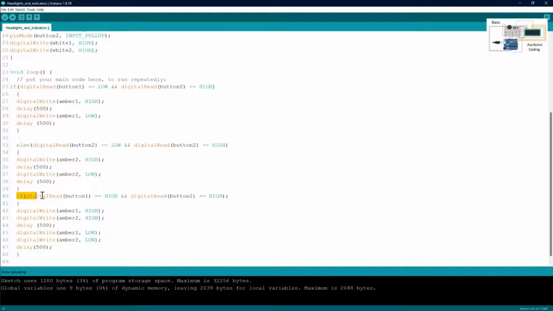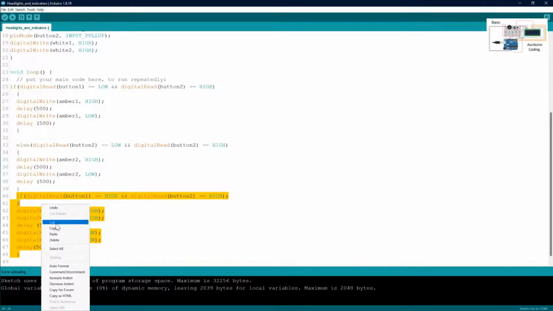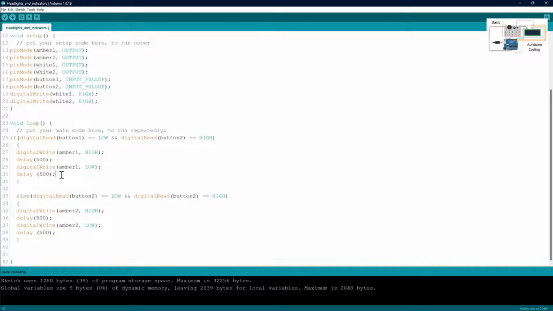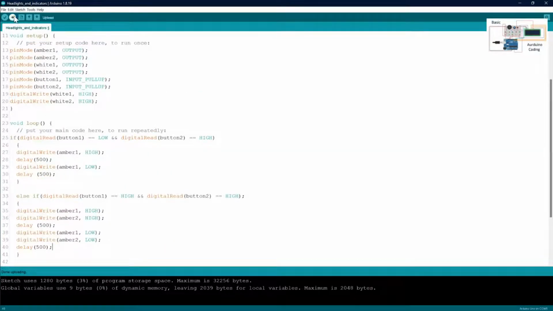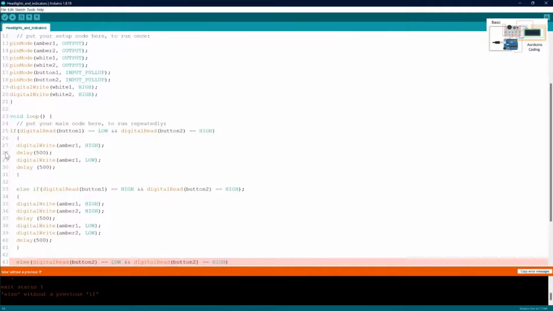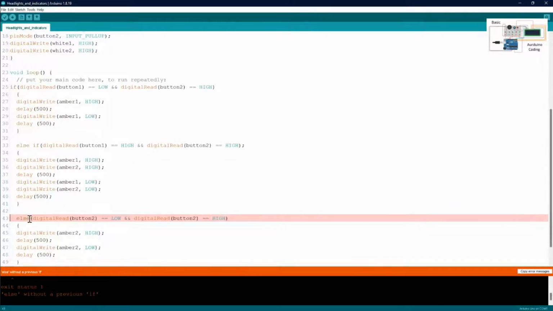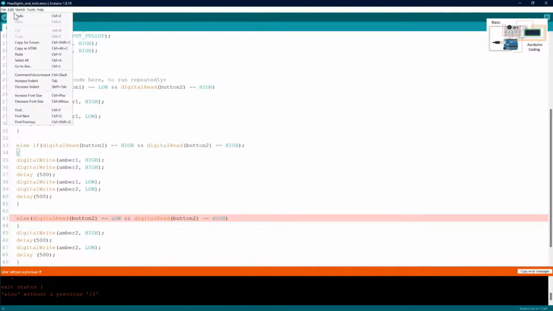then if I copy this line here, actually cut, put that in there. Else if. Right, let's see if I've broken this. Oh, right, yeah, it's done this. Need a previous if. So, right, okay, edit, undo. Edit, undo.